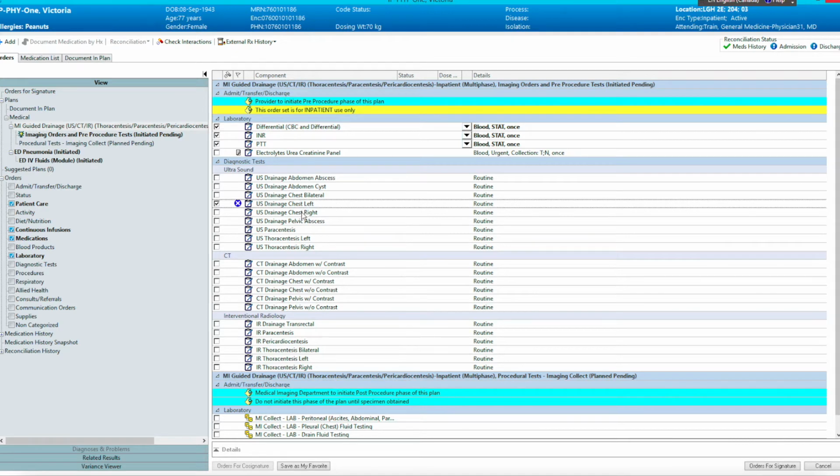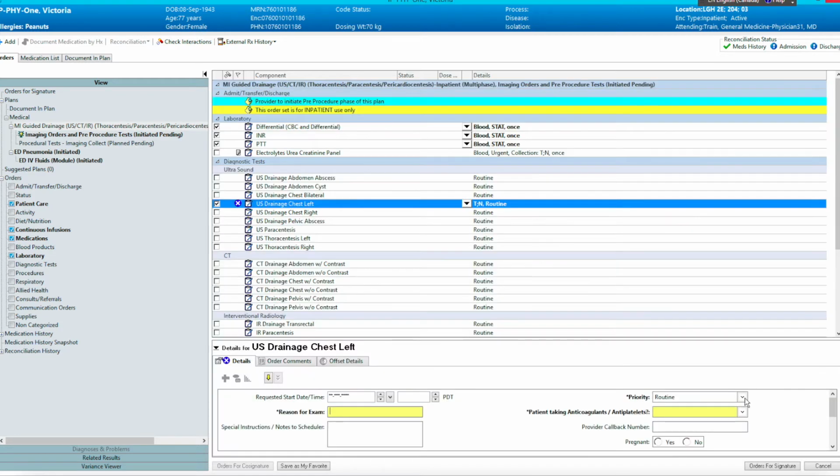The reason is if you pick one of these, ultrasound paracentesis or thoracentesis, these don't get billed properly through the billing department. So they prefer us to pick the ultrasound drainage chest left, right, or bilateral, or ultrasound drainage abdomen abscess, which is a paracentesis. So let's say we want to do an ultrasound drainage left chest. If you want it done the same day, we want to change from routine to urgent. So we would right click, modify, and priority would be urgent, and then they'll try to get it done the same day if possible. Let's say rule out empyema.